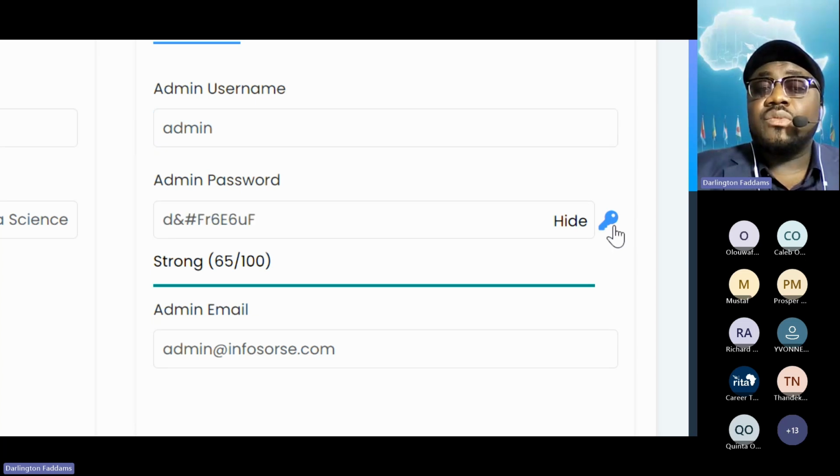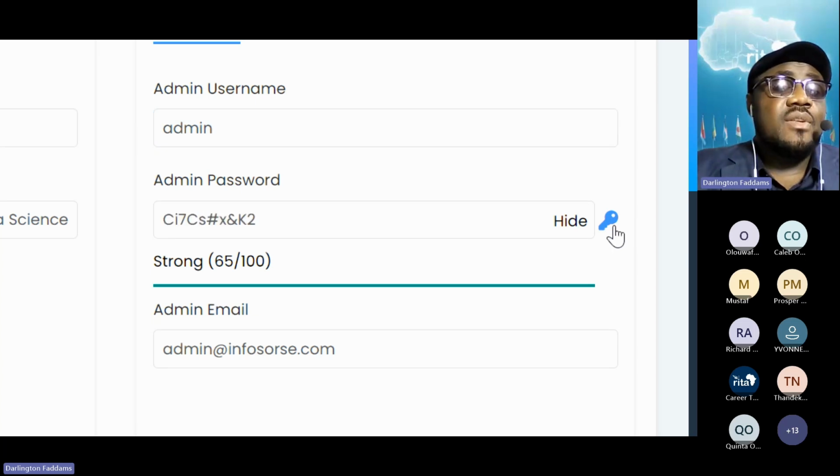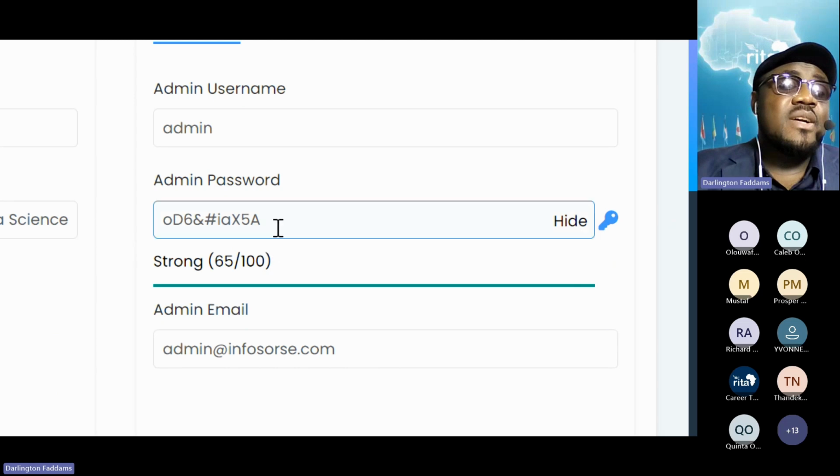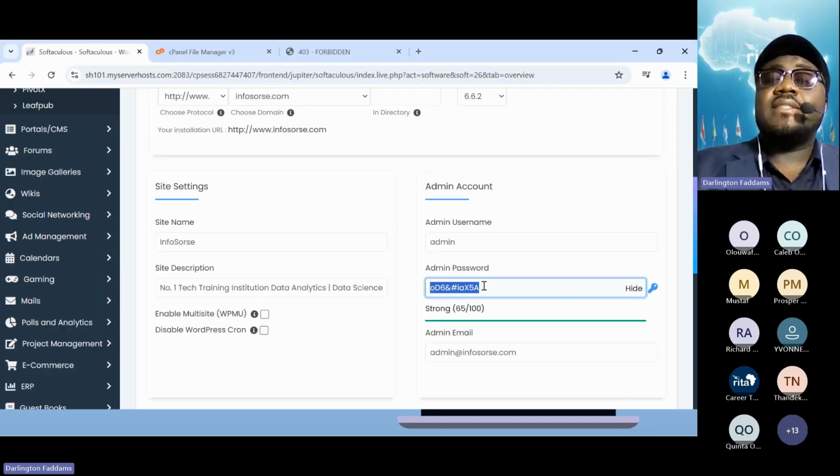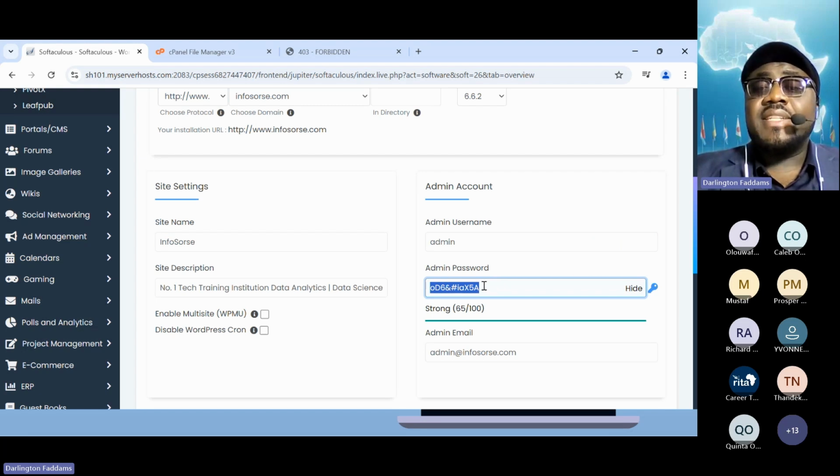You can use this key to change it. And when you get one that looks good to you, you just copy it. So just copy it. This is important. Please copy it and store it somewhere. This is what I'm going to show you. There are some details that you have to store.